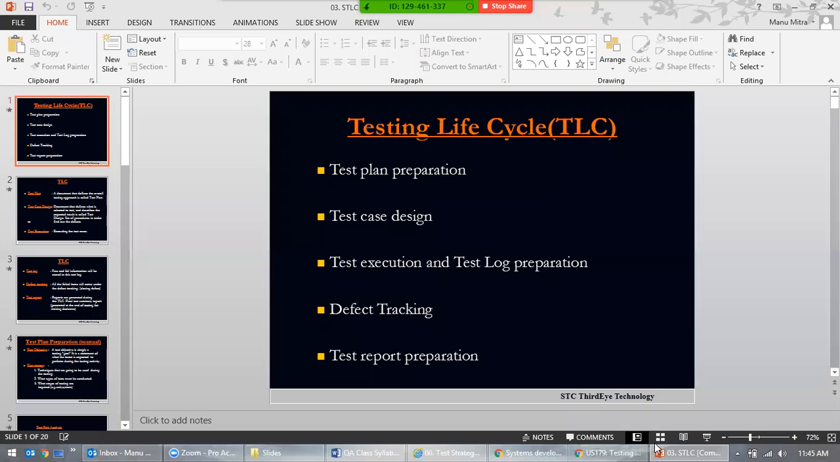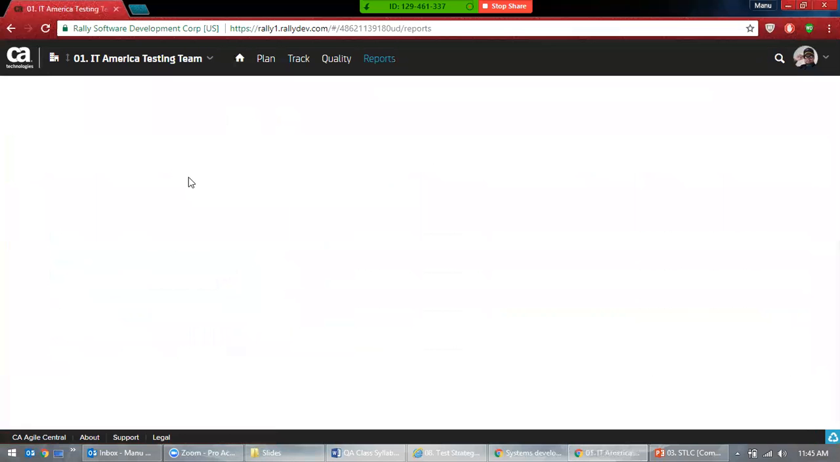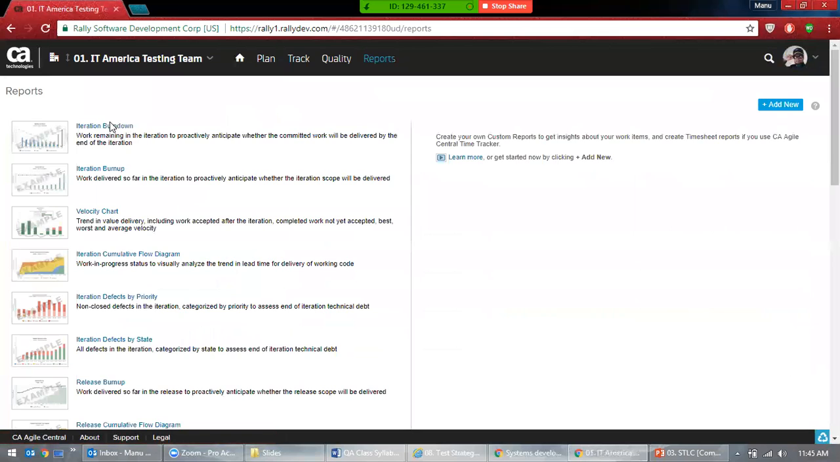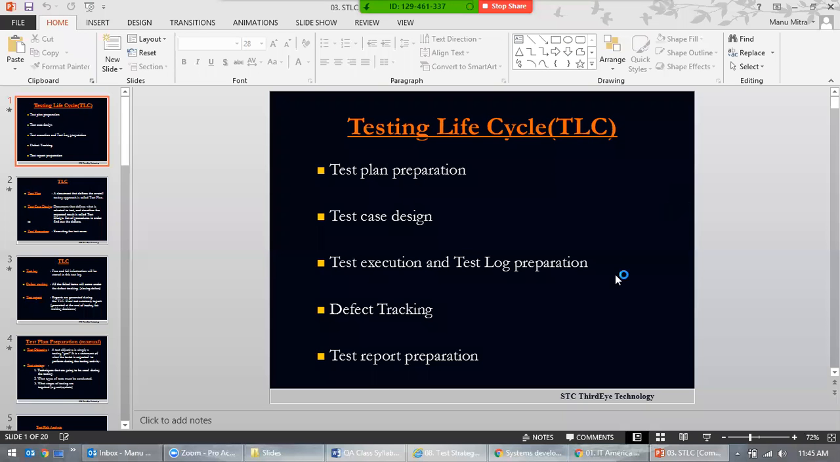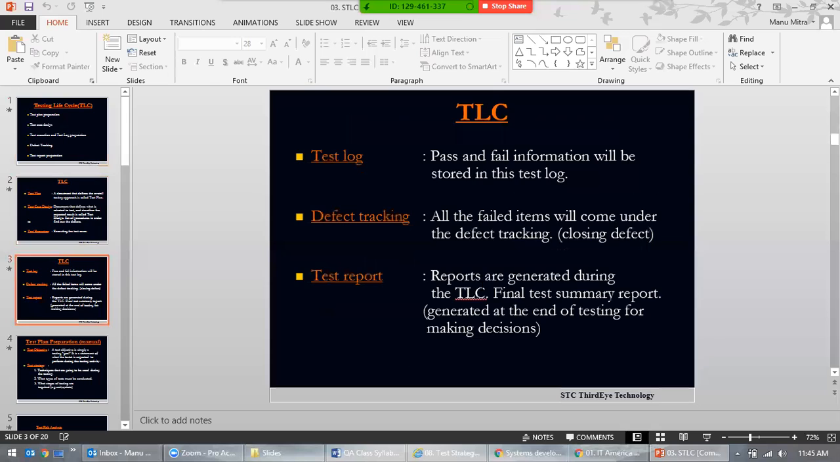Test report preparation. We talk about this: go to the reports, see which report is appropriate, and generate the report. That's about the test reports, like iteration burn down, burn up, release burn ups, all those things. That's called test report preparation. All this we have actually done, but this document is called the testing lifecycle.